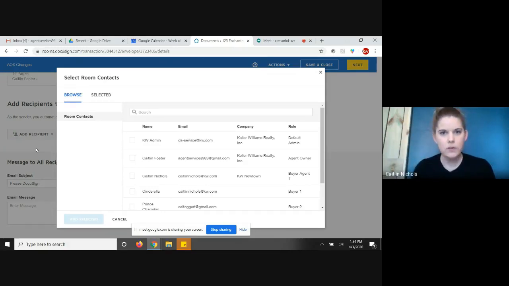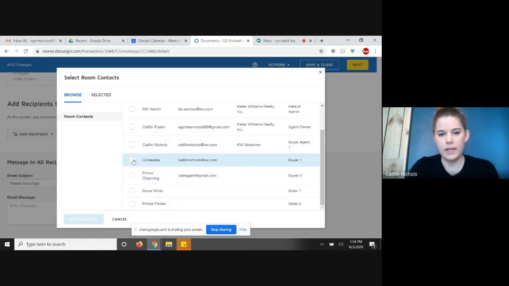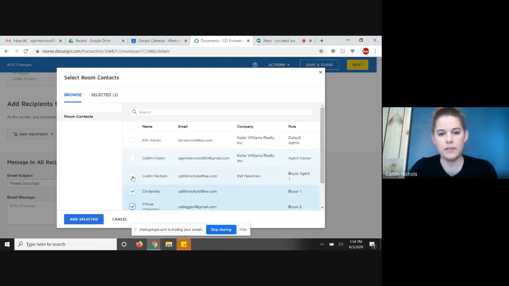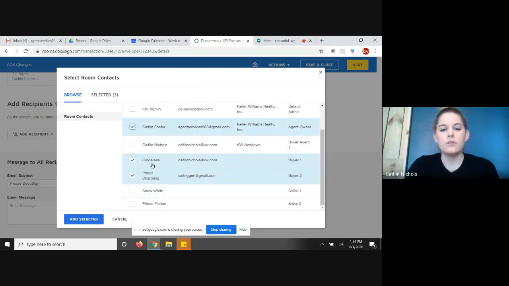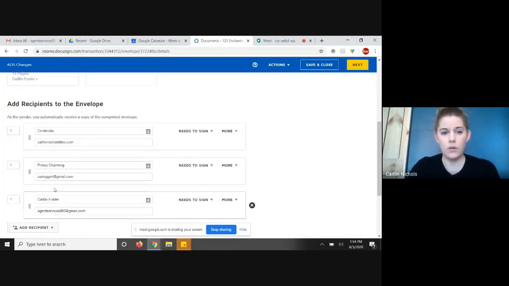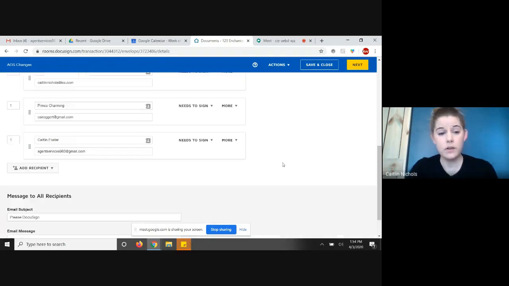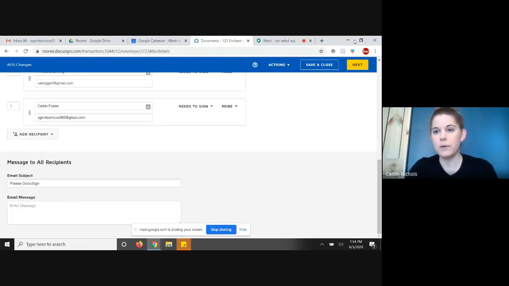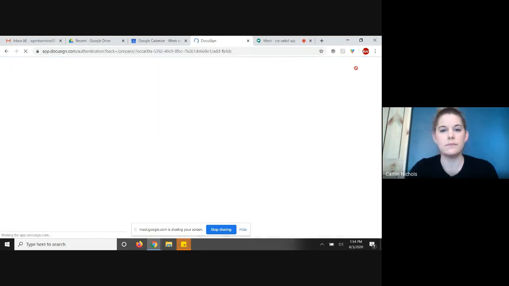Today we're focusing on strikethroughs. We're going to add in a strikethrough, a text box for the change, and some initial boxes. So I'm adding recipients by room participants. I'm going to add in Cinderella, Prince Charming, and myself. Cinderella and Prince Charming are my buyers, and I'm going to need them to initial some changes. And me, I'm the agent. So I'm going to add everybody into this. So we have Cinderella, Prince Charming, and myself. I would write in my email if I had what I wanted to say, and I'm going to go ahead and hit next.